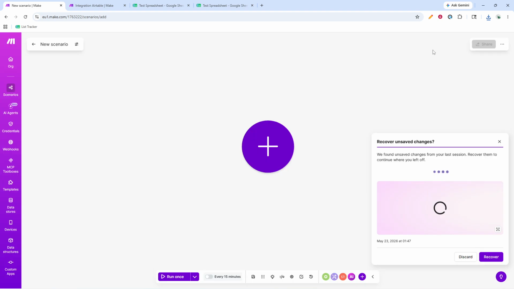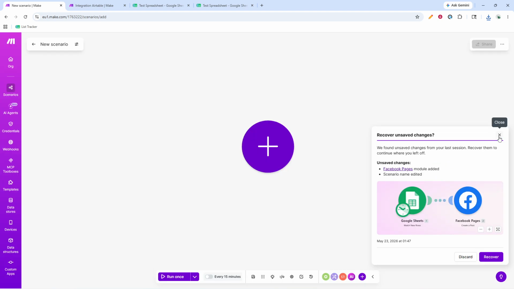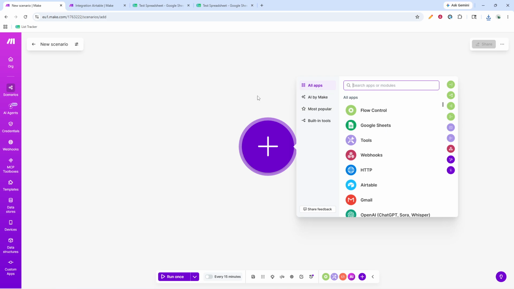Think of a scenario as your workflow. Modules run from left to right to move data where you need it. Give it a clear name so you can find it later. On the empty canvas, you'll see a big plus icon. That's how you add your first module.